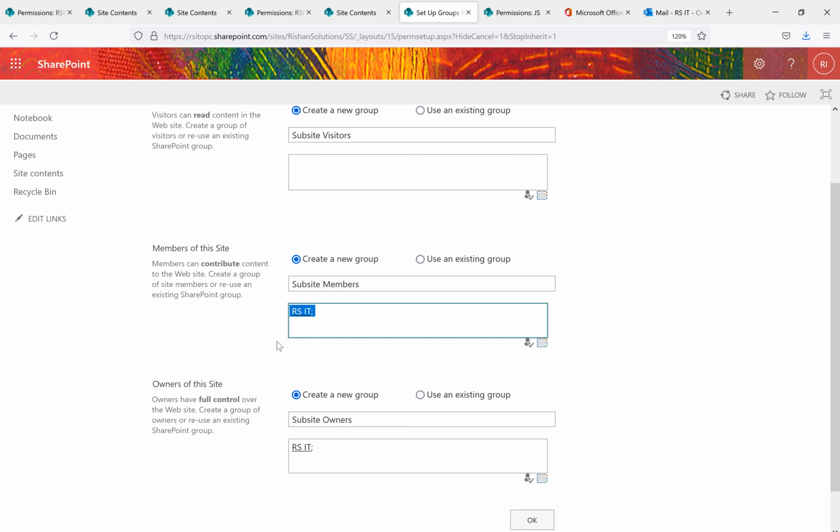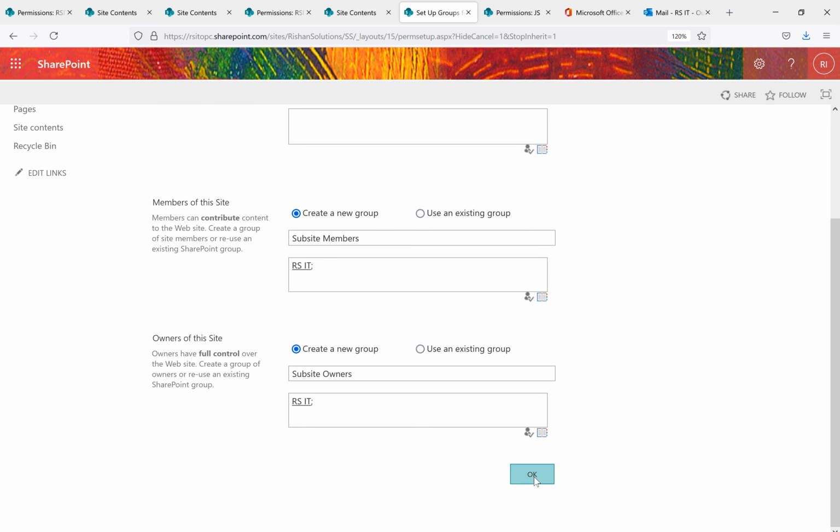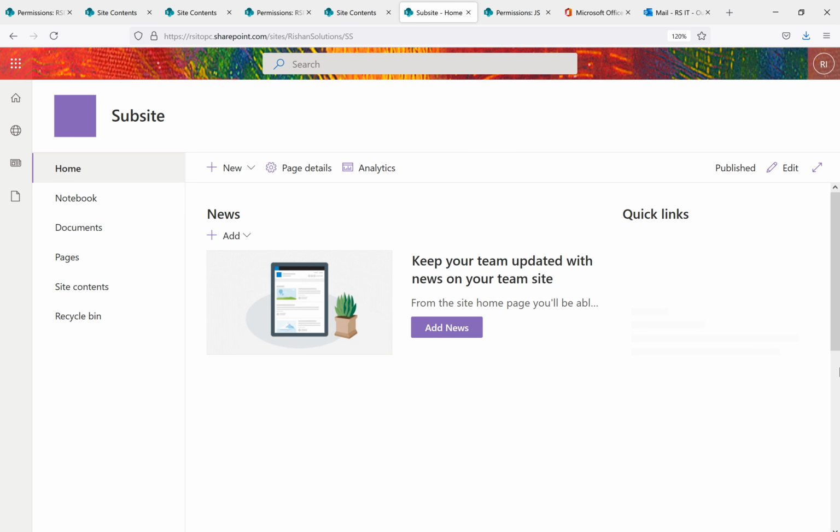See, it's adding the same user in both places, because this is the user you are breaking the permissions with, and you are trying to give unique permissions using that account. So that's why it is automatically added. We know that owners have full control and members have edit permissions, but here in the subsite they are giving contribute permission, and visitors have read permissions. So if you click OK, it will create new SharePoint groups for this particular subsite.